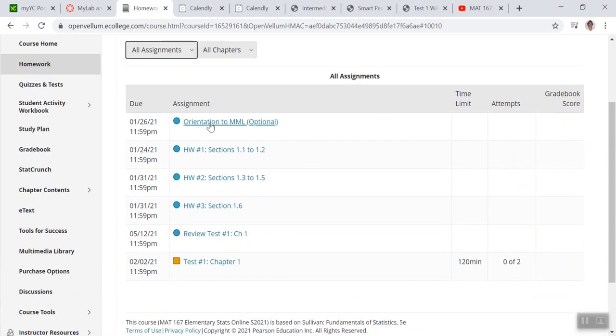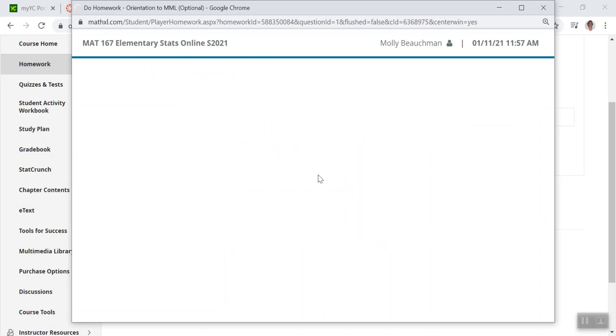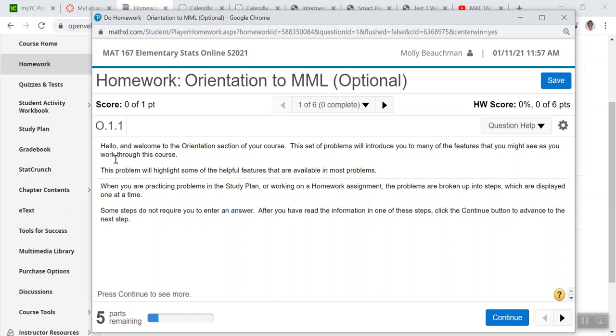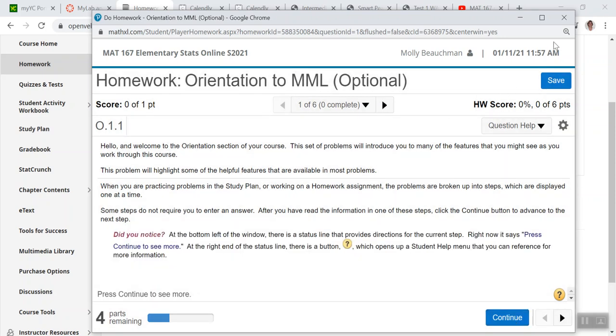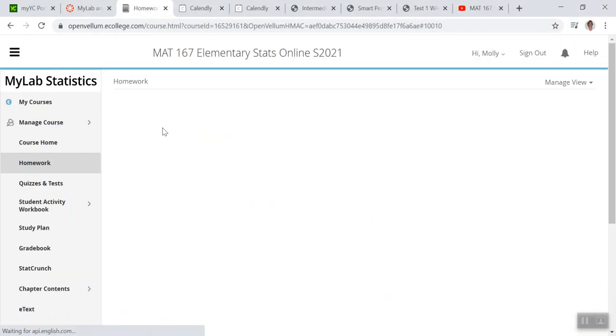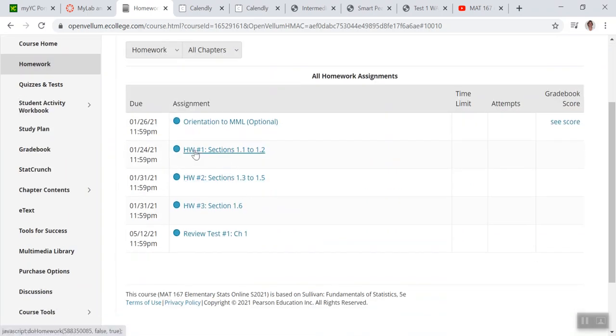So what you've got the first week is an orientation to MyMathLab, which is optional. If you've never used it before, I would suggest going through it. It just gives you questions on how to use MyMathLab. So if I click on question 1, it'll say hello and welcome to the orientation. And when you click on continue, it will take you through how to use MyMathLab. So again, if you've used MyMathLab before, you probably don't need to do that, but if you haven't, you might want to. So taking a look at a homework, I'll just pick homework assignment number 3.